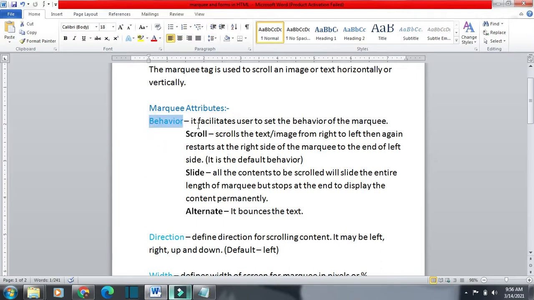What is the use of this attribute? It facilitates user to set the behavior of the marquee. There are three behaviors of the marquee. One is scroll, one is slide, and one is alternate. Scroll is the default one. If you will not tell the tag which behavior you want, the browser will automatically give you the behavior scroll.